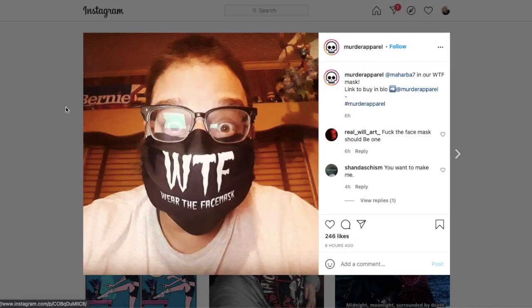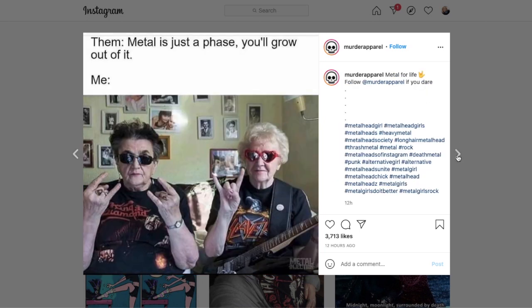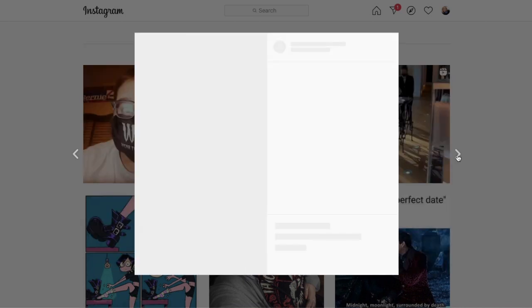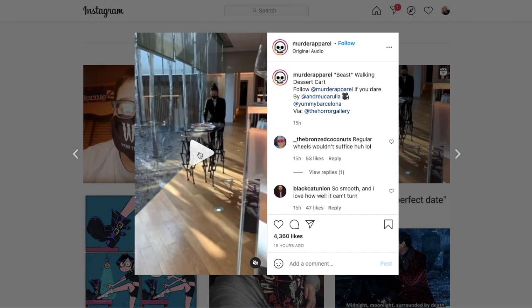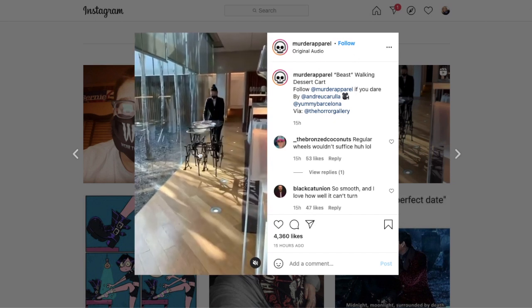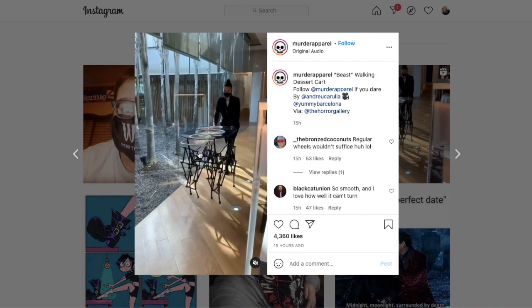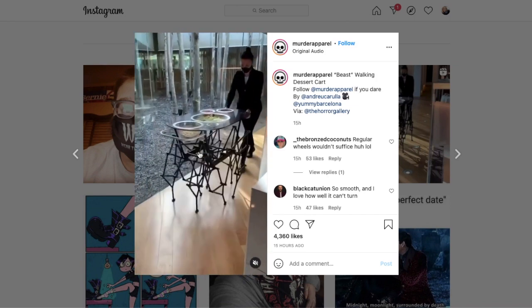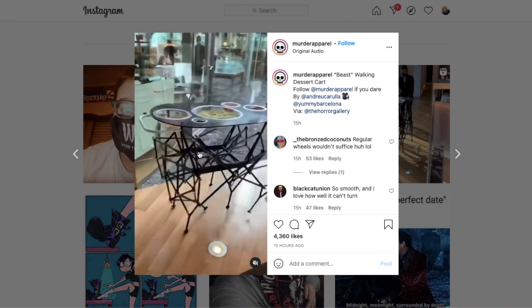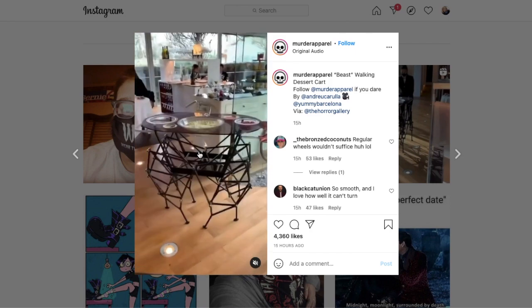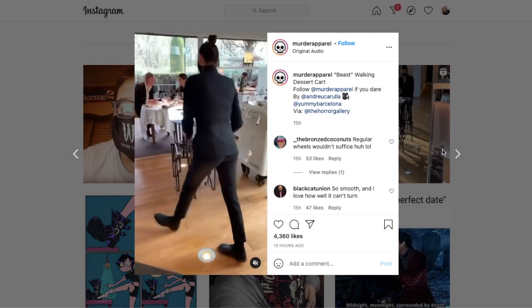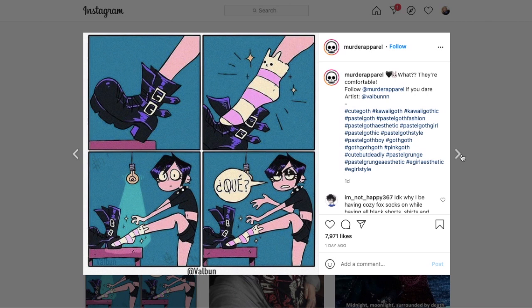So we have here their WTF, wear the face mask on a person. Here we have nothing relating to what they're selling. We have just metal memes of old women, which is amazing. We have here the Beast walking desert cart. I don't know if you've seen the movie The Wild Wild West with Will Smith a few years ago, but it kind of really does look like this. It goes into their whole metal and creepy vibe. We also have like a metal joke.